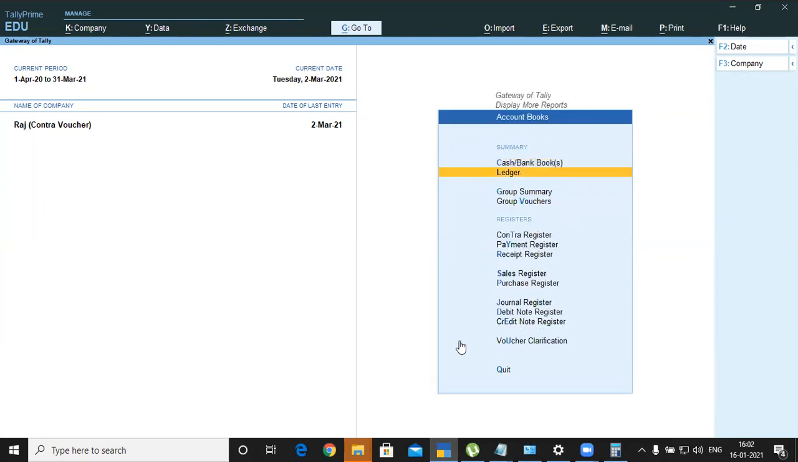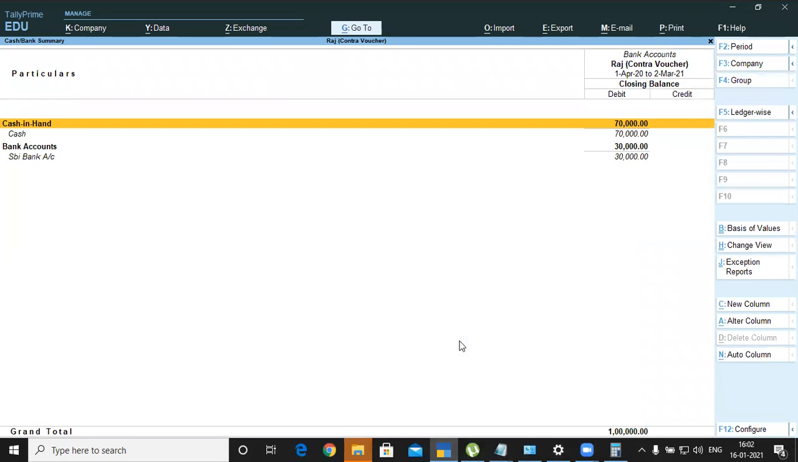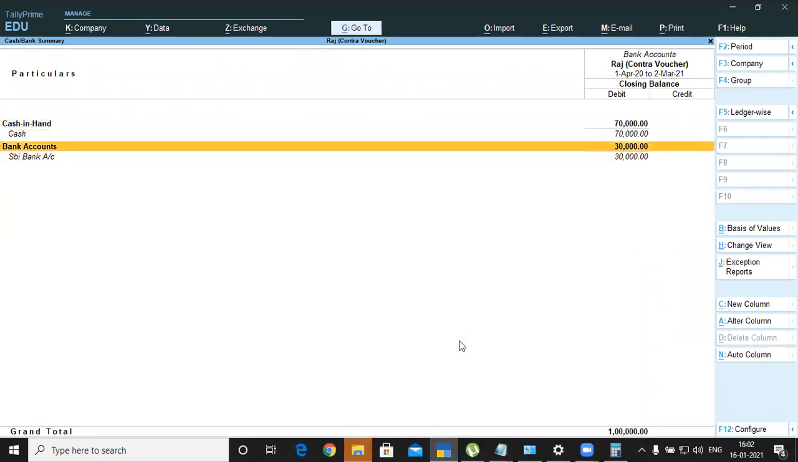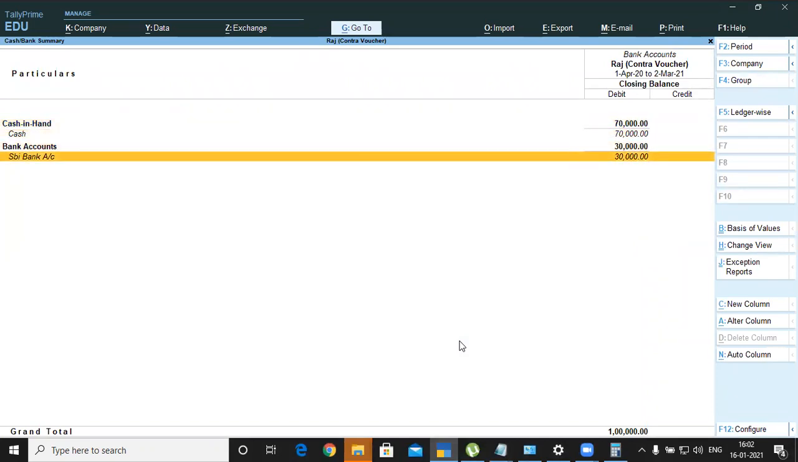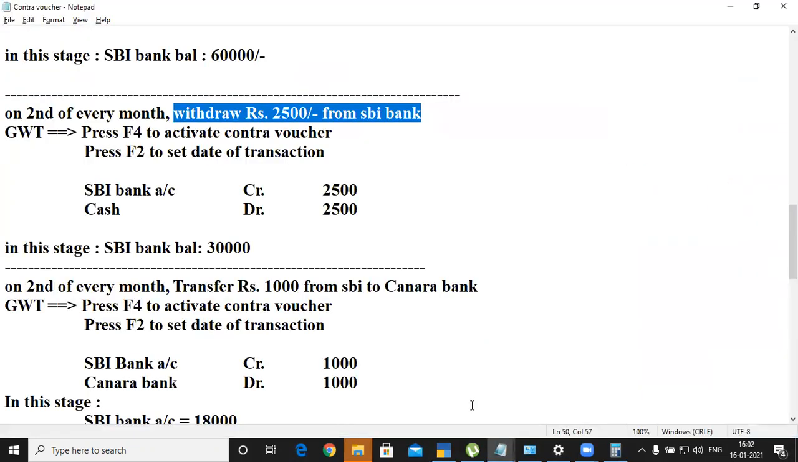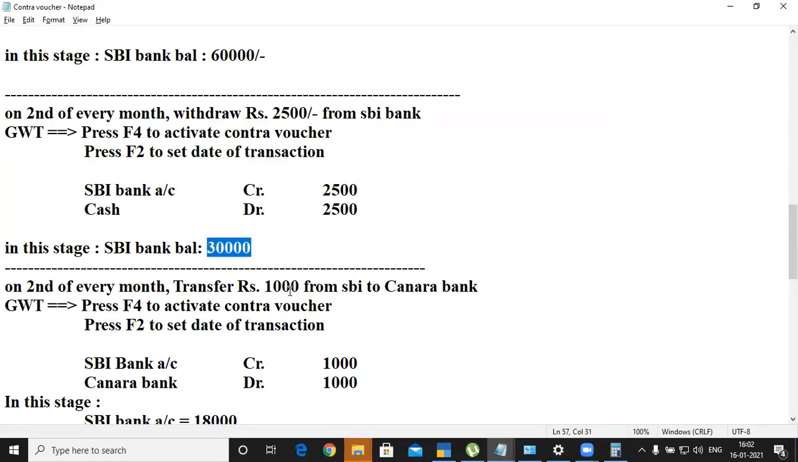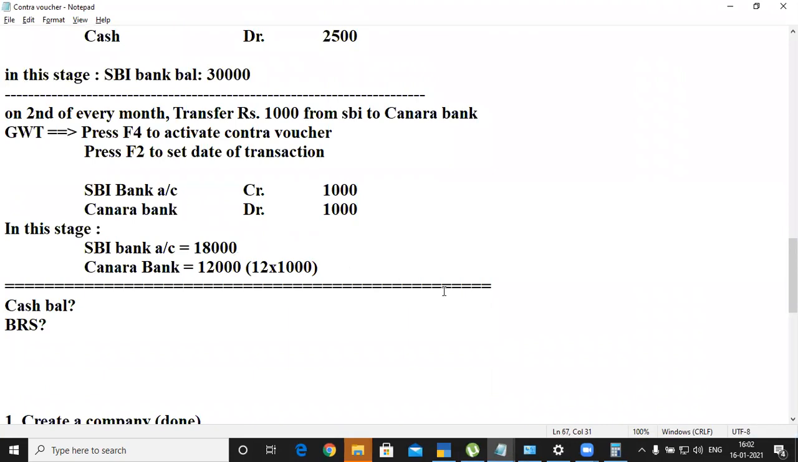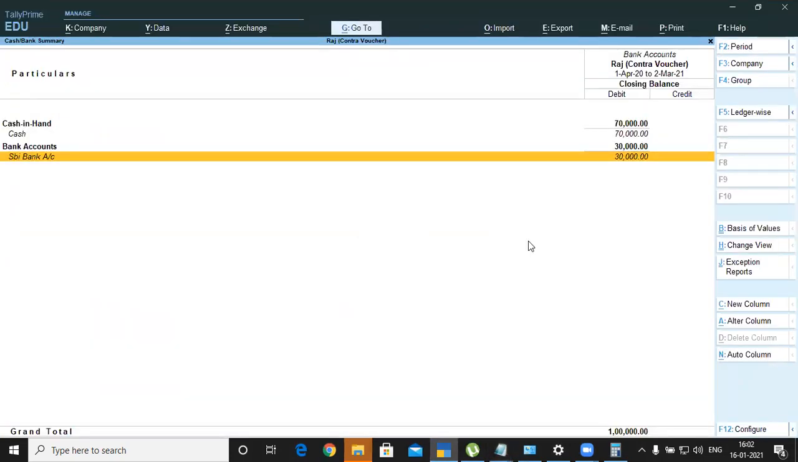Okay, then if I would like to see that report once again, go to display, more reports, accounts, then cash and bank, and see here. So at this stage, the bank balance is 30,000. See the 30,000 bank balance. Next, we have one more entry.